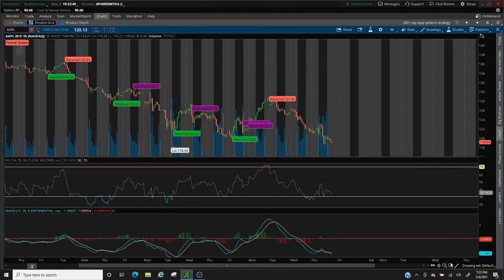Let's go back to the drawing set here at the bottom. You're going to click on that. And now we're going to click on this dollar sign. This dollar sign is going to draw lines horizontally, okay, to represent a dollar amount.